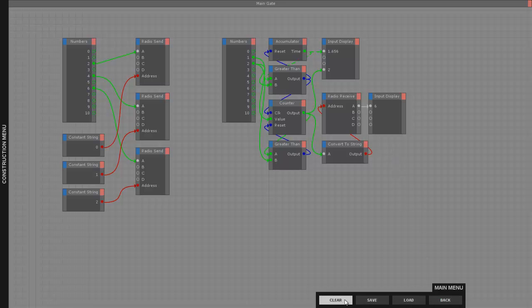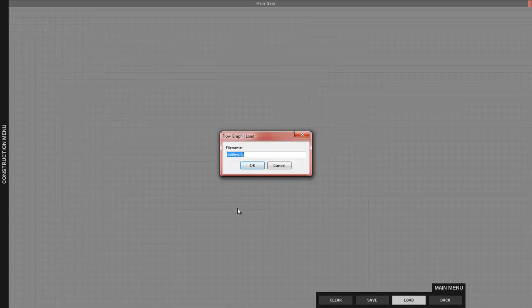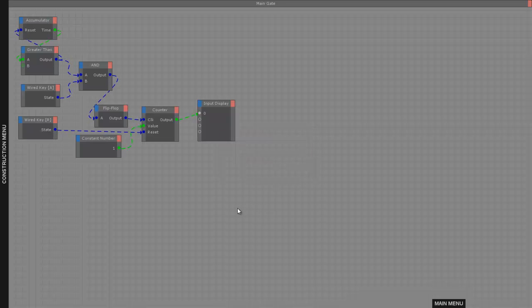We can just clear this, and we can load up something else. Okay. If some of them don't work, then don't worry, it's just me changing some of the load configurations in the program. I have a key counter right here, and we have a wired key. When you hold the key that is added to it, it'll just say true, and when you release it again, it'll say false.